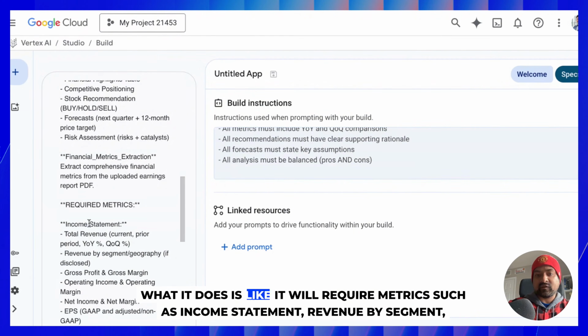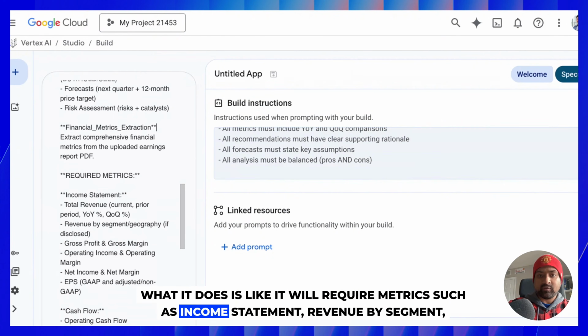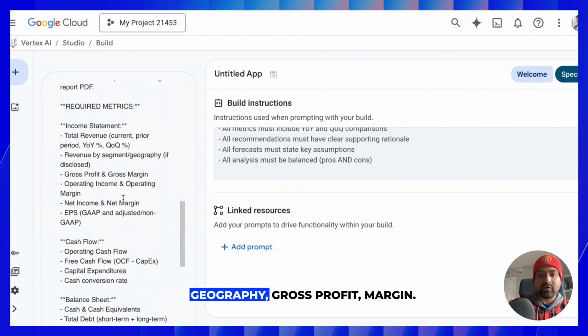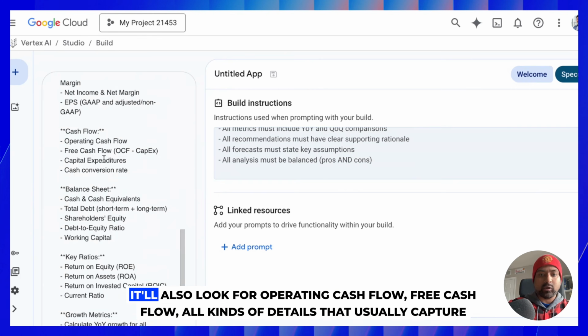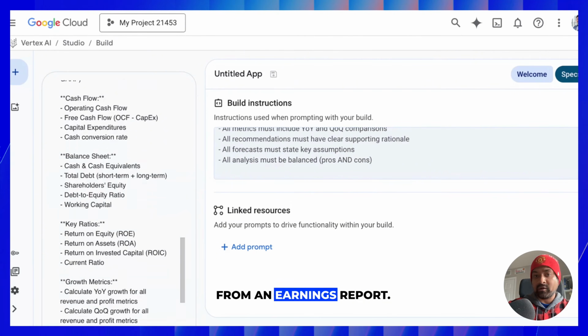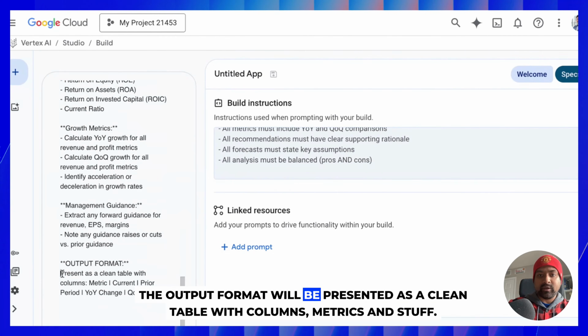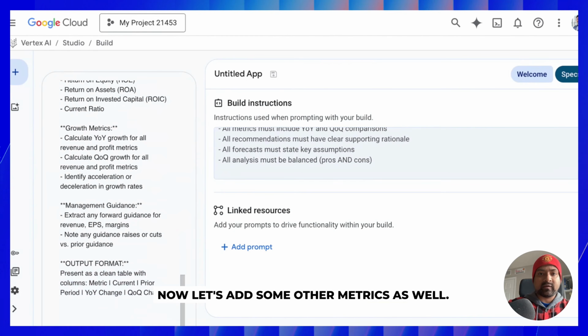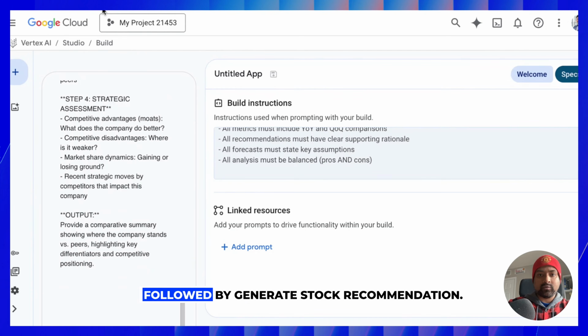What it does is it will require metrics such as income statement, revenue by segment, geography, gross profit, margin. It'll also look for operating cash flow, free cash flow, all kinds of details that are usually captured from an earnings report. The output format will be presented as a clean table with columns, metrics, and so on. Now let's add some other prompts as well: competitive intelligence, followed by generate stock recommendation.